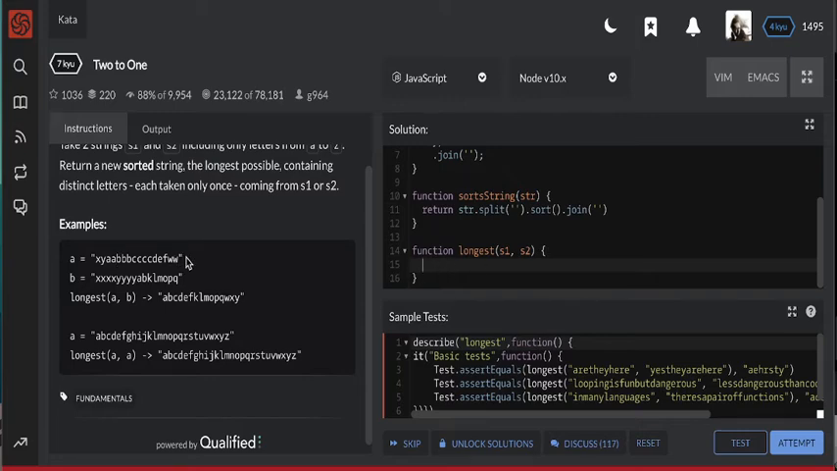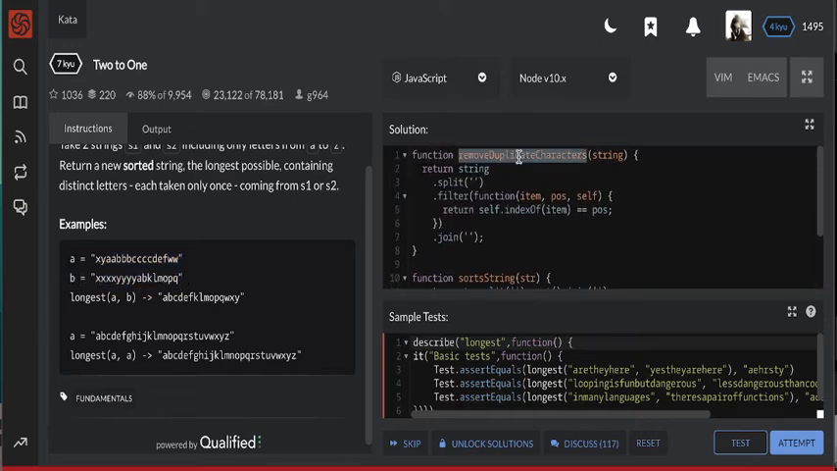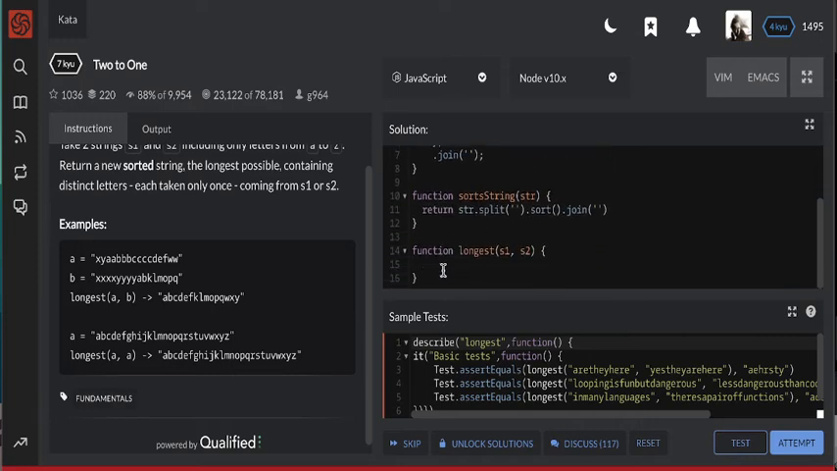So let's come to the initial part of our program. I said we have to remove duplicates from each individual string and combine them. This is a function that removes duplicates, and I'm going to use that. So we're going to remove duplicates from string 1, plus we're going to remove duplicates from string 2.